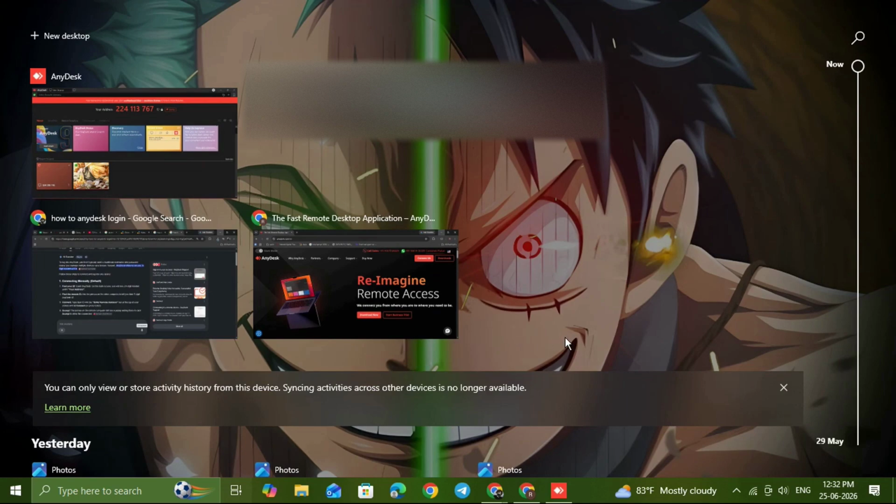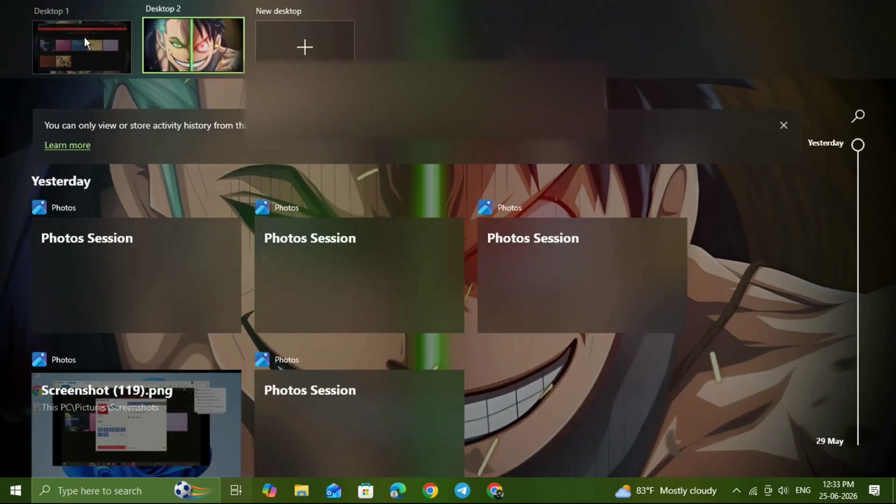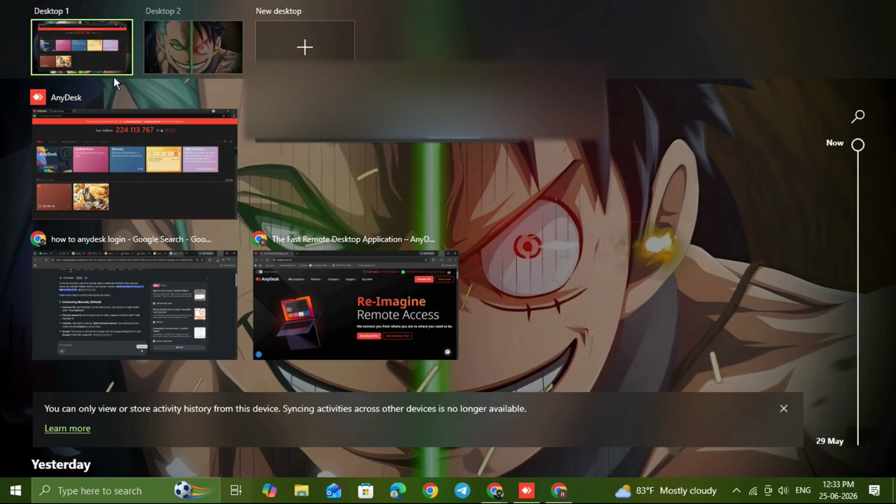At the top or bottom of the screen, click New Desktop to create a second desktop. Windows will now give you a fresh workspace called Desktop 2. This is where we're going to move AnyDesk.